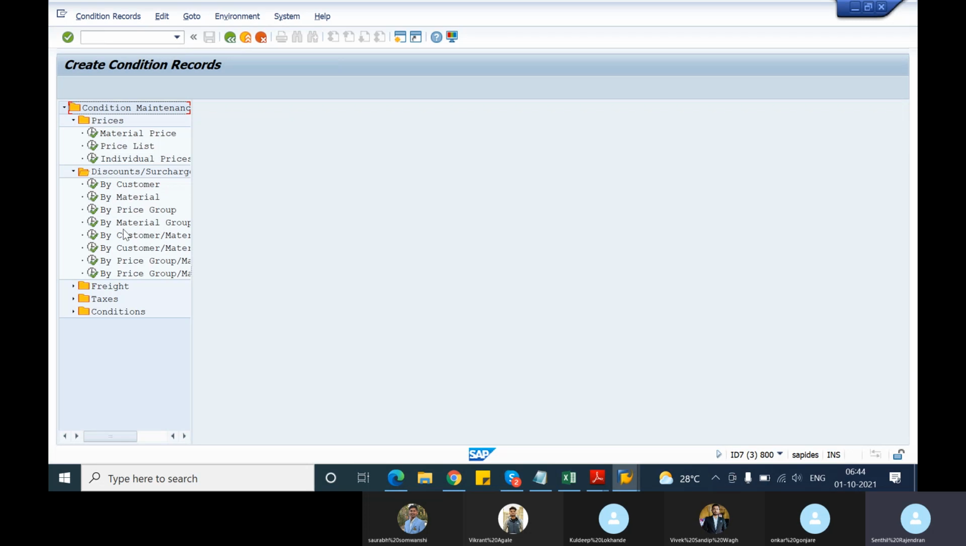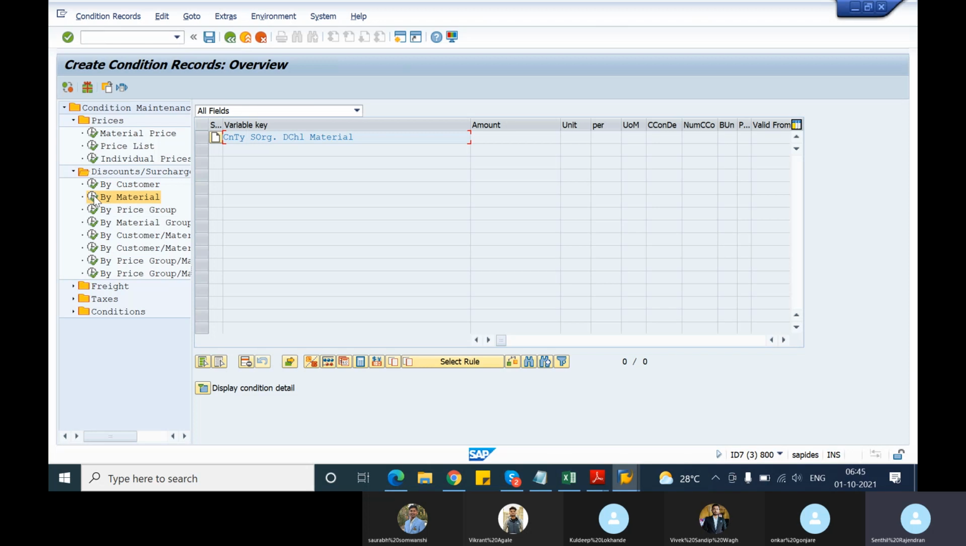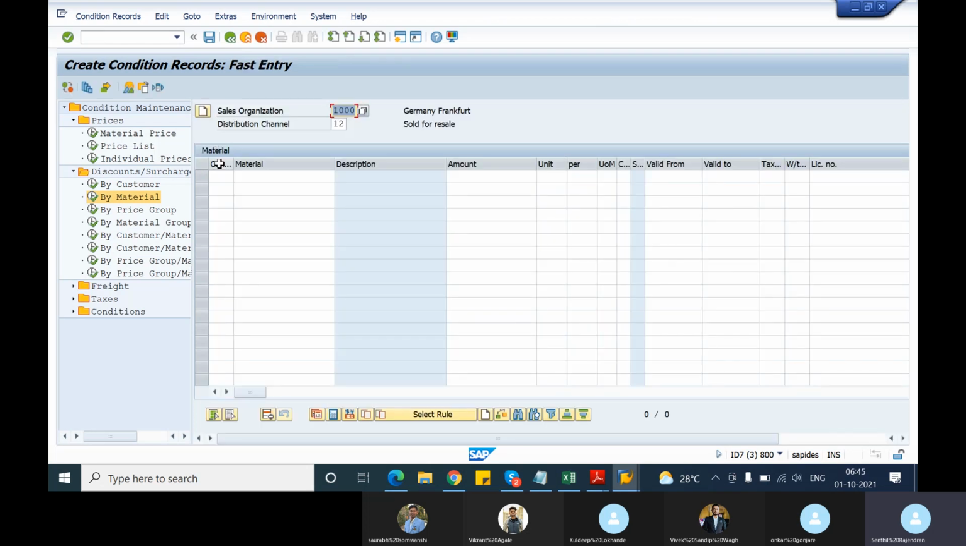So in whichever way you want to create. If you want to create a discount or a surcharge condition by material, you select this and it will open up the option which already exists in the system, and you don't need to put any condition on your own. It will just ask you for the condition type, and you can put the material and the amount. This is like a template which you use to create condition records.